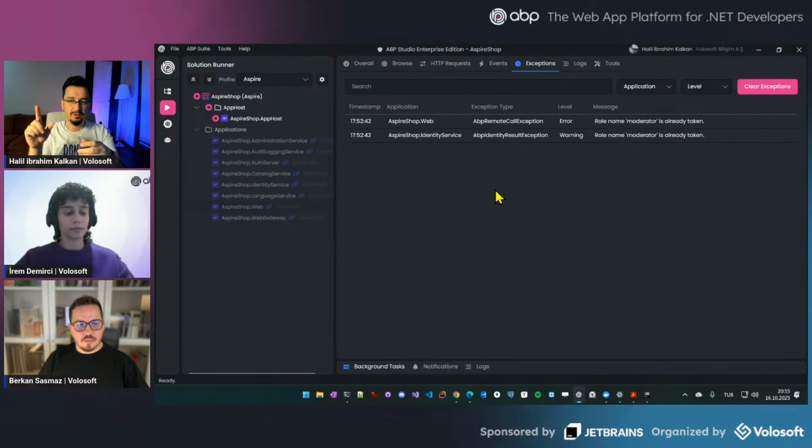You don't want to open every log and try to search on text. So ABP Studio collects all exceptions in a single environment through the ABP Studio Link system. It actually has a direct channel between the application and ABP Studio through some client libraries.